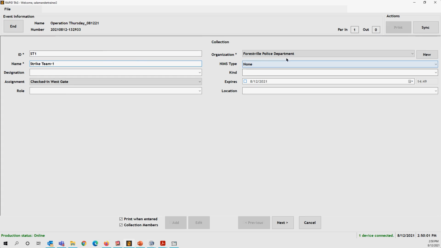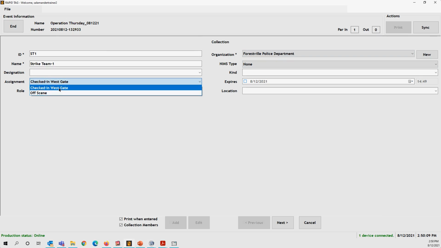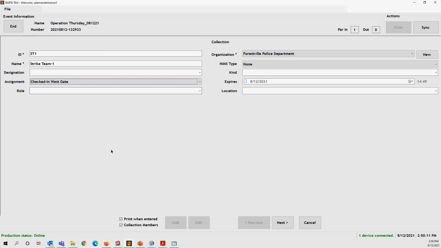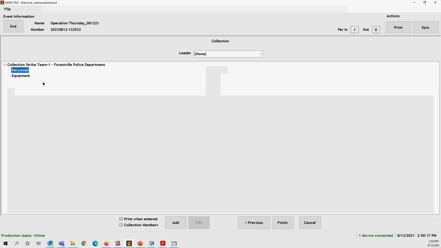You see that? So again, put in your specific organization. This is part of Forestville. All this other stuff is kind of optional. Again, the assignment on here, so far we only have 2. I'll show you in a little bit, once we join the 2 events together, what happens to your assignment. And then click Next, and it's going to take you into this collection detail screen.